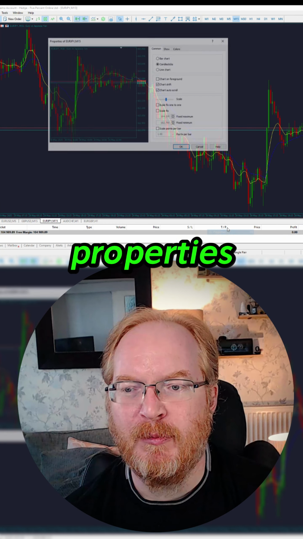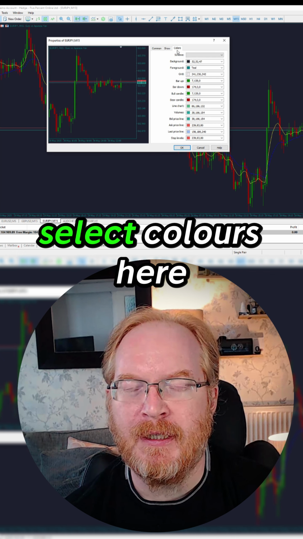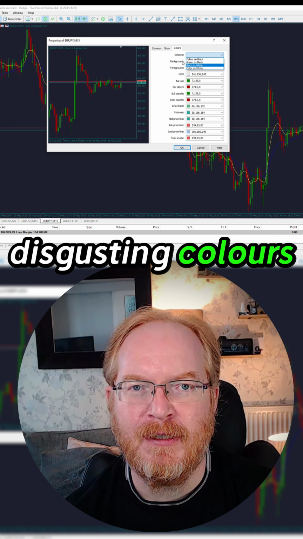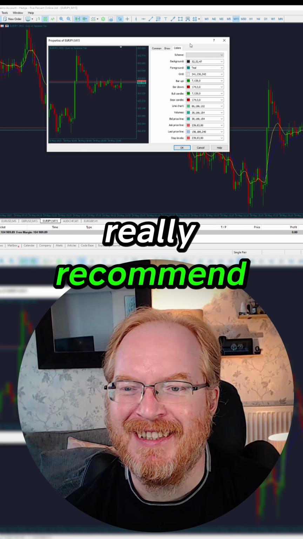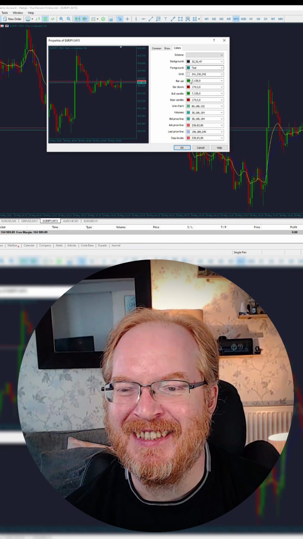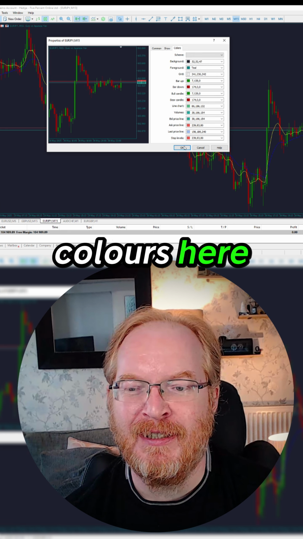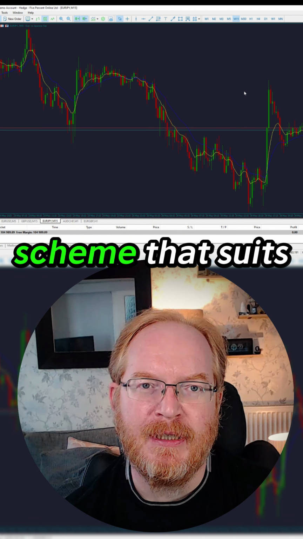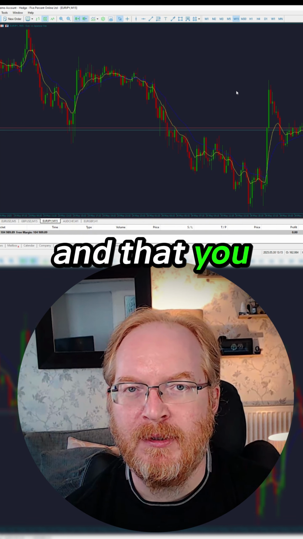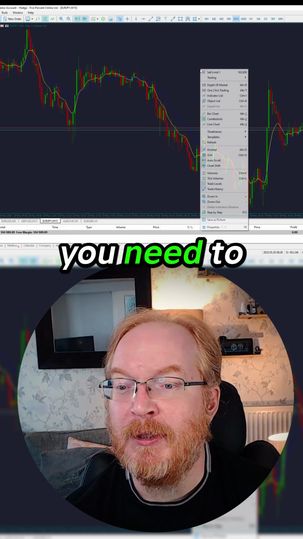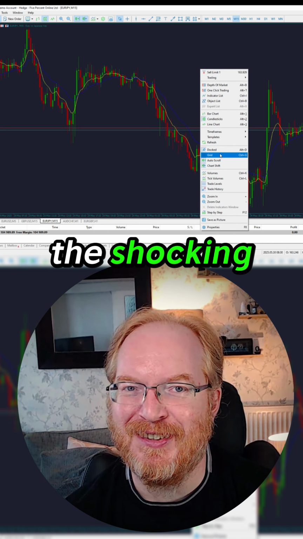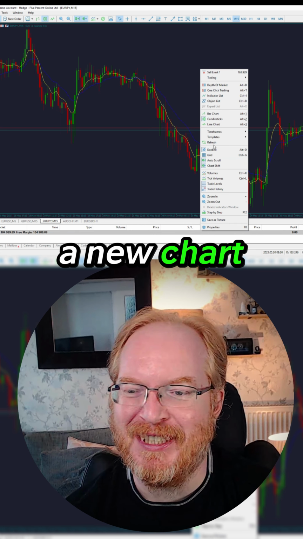Simply right click properties, select colors here, and you have the bog standard disgusting colors, which I wouldn't really recommend. And then you can customize each of your colors here until you find one that you like. So once you have a color scheme that suits your needs and that you like visually, you need to save that template. Otherwise, you'll go back to the shocking original colors each time you open a new chart.